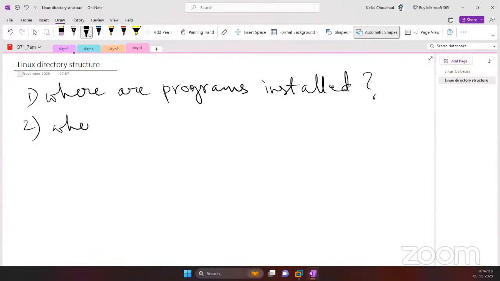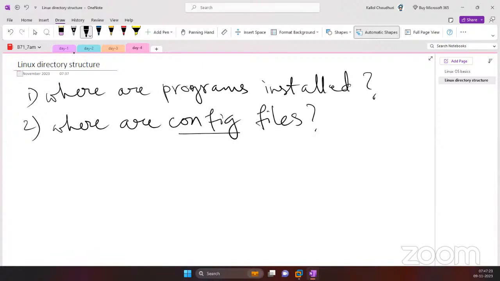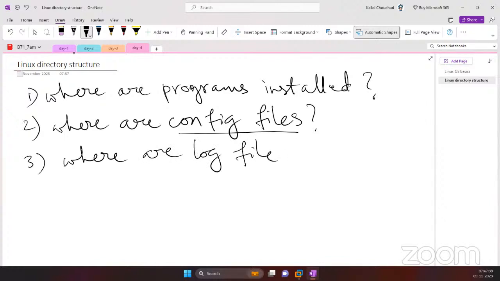So where are the configuration files? Or in short, config files. You will need to know this because you will need to alter these files to change the behavior of the software. Then where are the log files? You run across errors. On seeing the log files, you will be able to identify what you need to change, what you need to rectify. Okay, so that is the reason why you need to know about the directory structure.